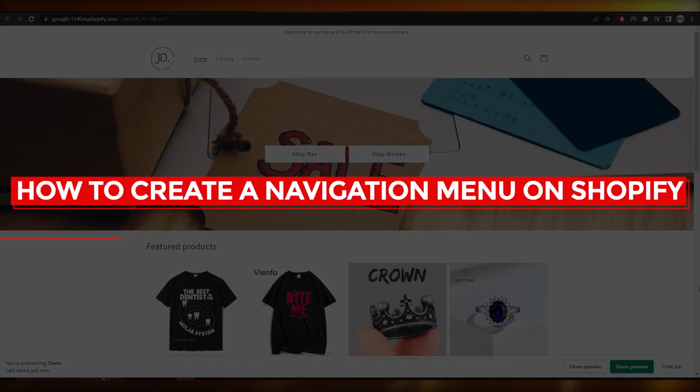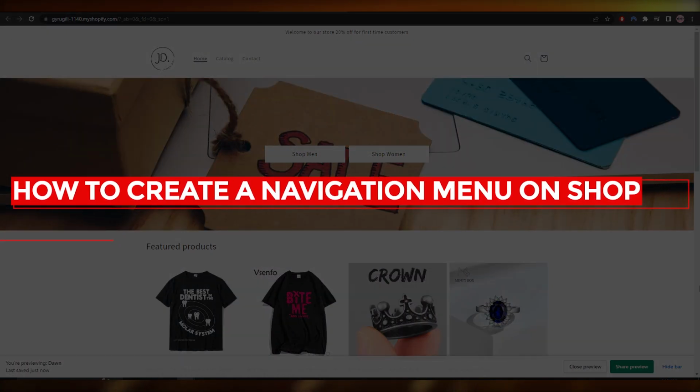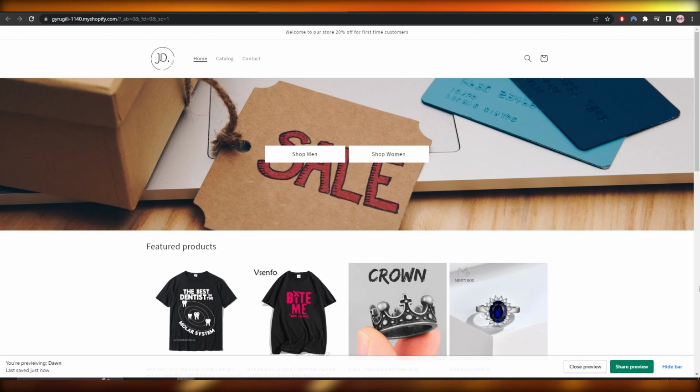How to create a navigation menu on Shopify. Hi guys, welcome back to another video, and in this video I'm going to be telling you how you can create your very own navigation menu on Shopify. So having said that, let's just jump into the video.